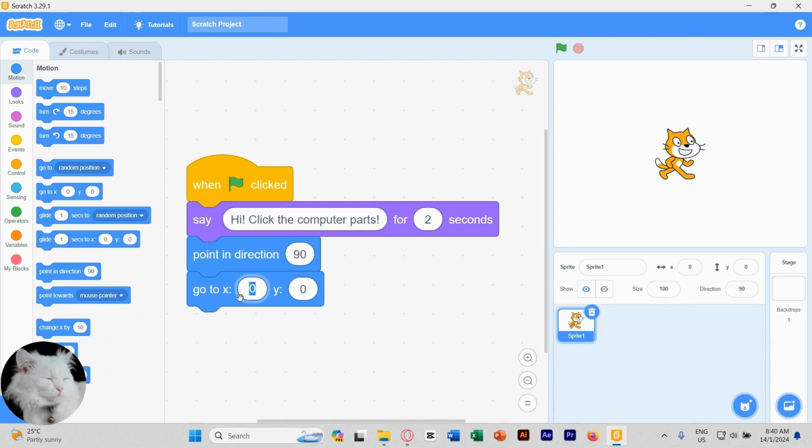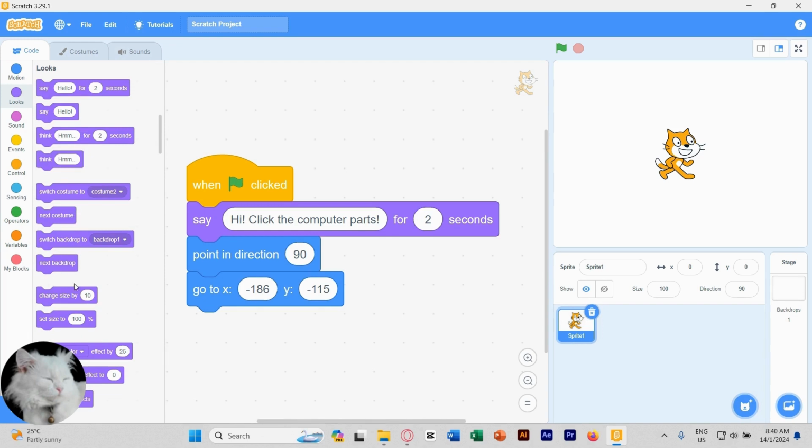Click on this 0 right here to change the x coordinate. Change it to minus 186. If you can't find minus, you just press the dash button. Next, we're going to change this to minus 115. Minus 115. And then let's go back to looks, set size to 100%.